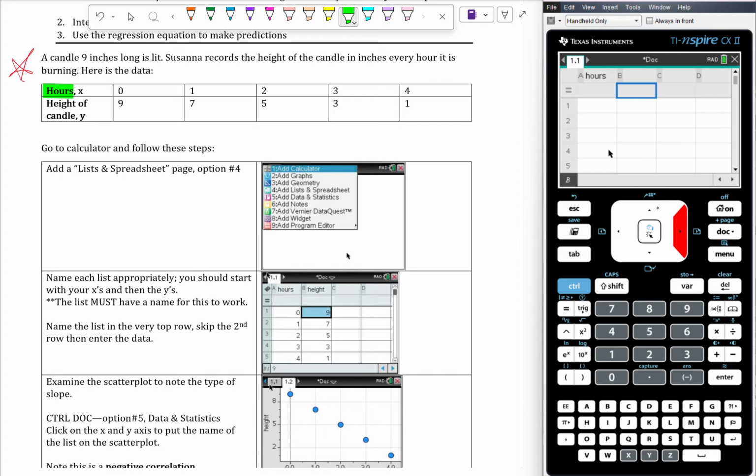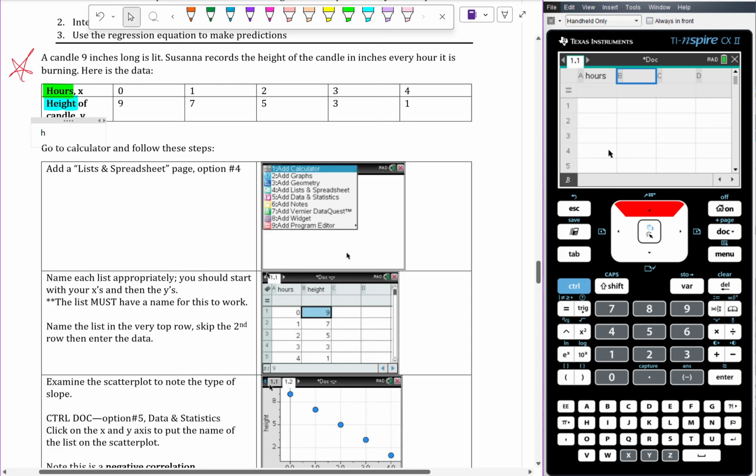We also need to name the second column. So I will navigate up to where the letter B is, and I will name the second column height. H-E-I-G-H-T. Oops. Sorry, it didn't type. Strange. That's okay. I guess my computer keyboard isn't going to cooperate. We can still do it down here. G-H-T. Okay, hit enter.